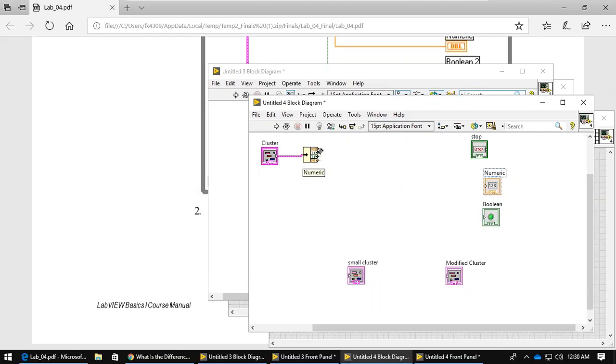So that's numeric when we hover over it. So I'm just gonna connect it here. And now when I hover over it, it's Boolean here. So I'm gonna use the second Boolean. Okay. So this will show me the output, what's inside of it.